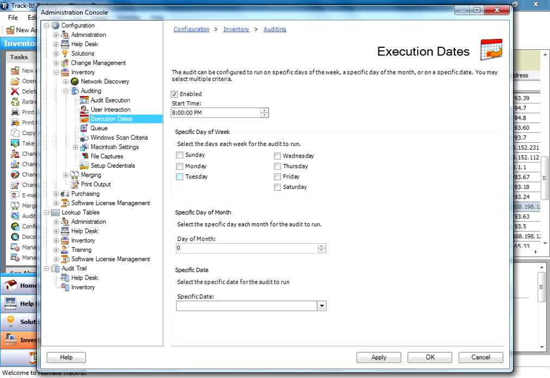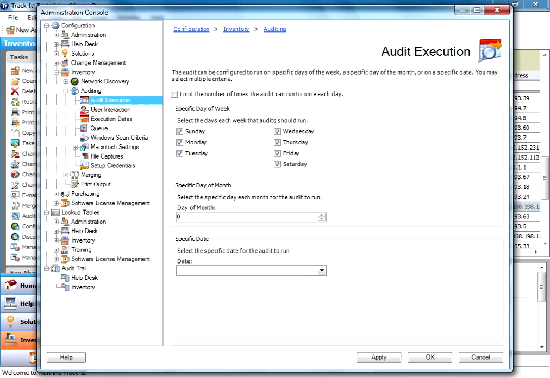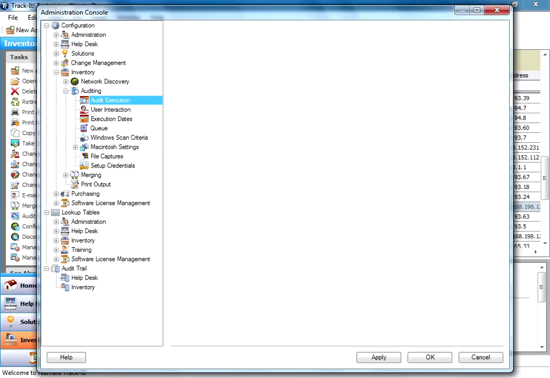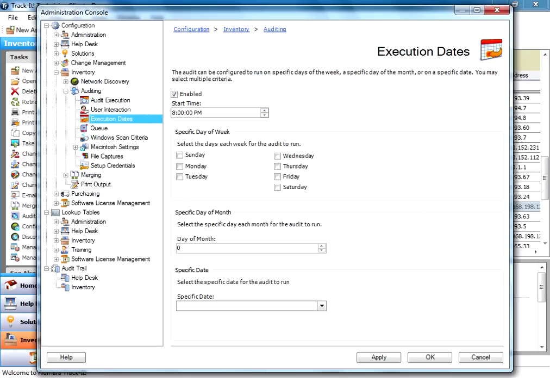So this is the actual scheduling piece right here. This other node that I showed you before is you can actually restrict your audit so it will not run on certain days if you don't want people running it all the time. If you want to actually schedule, you're going to go to execution dates, make sure it's enabled. You're going to set up the time, the days of the week you want to run, or if you want, you can schedule it on a certain day of the month or a specific date even. So you're going to set that up.